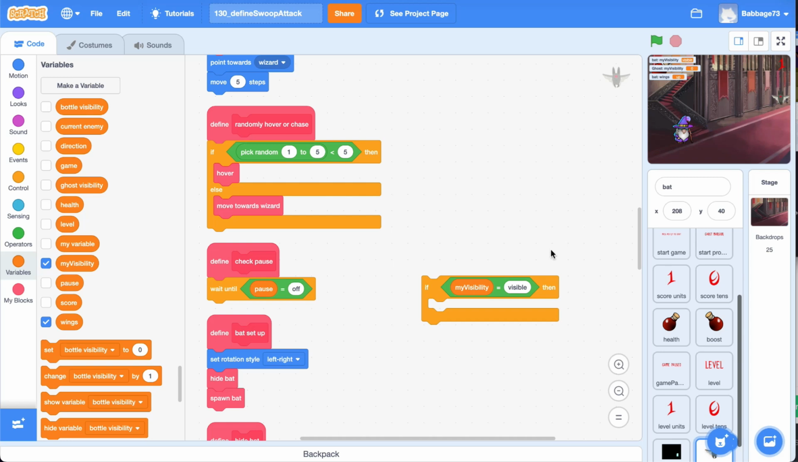Alright everyone, so in this video I want to make the bat behave a little bit differently again. So we've already changed a couple of things. We make it flap around, we make it hover more than it chases the wizard. But actually that's not very good so far, in the sense that the bat's just going to hover around and it's going to make these little tiny movements towards the wizard, which doesn't make it very threatening at all.